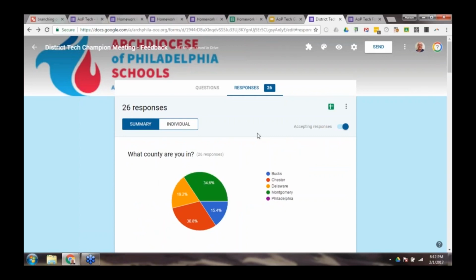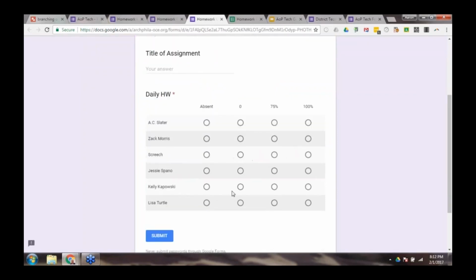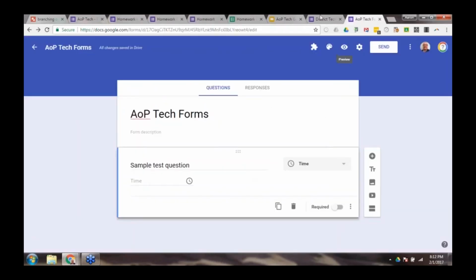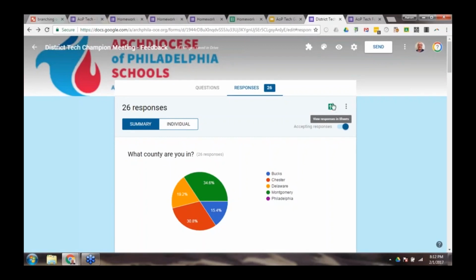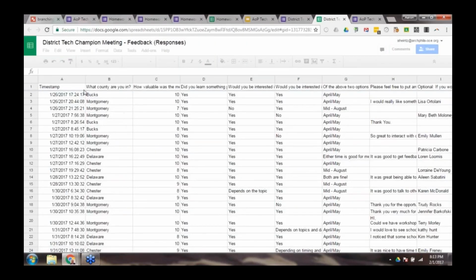Probably the feature that makes Google Forms as powerful as it is, and I touched on this when I talked about this homework grid, is that I wanted a tool that would allow me to fill in a comma separated value sheet, an Excel Google Sheets form. So that tool is right here. It's this little tiny green icon, and if you hover over, it says view responses in Sheets. When I click on this, it's going to take all my survey data and give me everything in an Excel format.